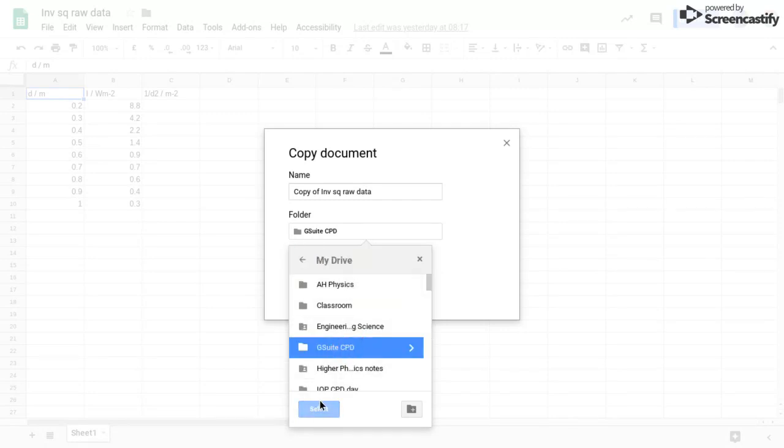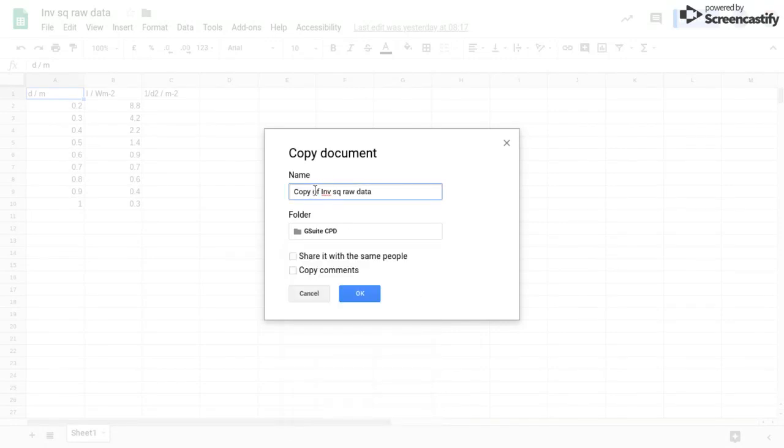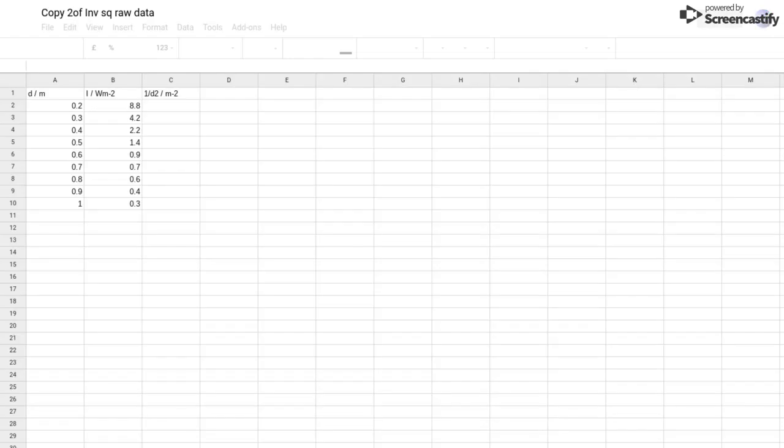In the same place there, and I'm just going to call that copy 2. Okay, it'll take a while for the file to load because Google Docs is now preparing a new copy of this.